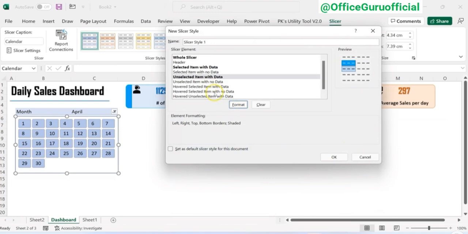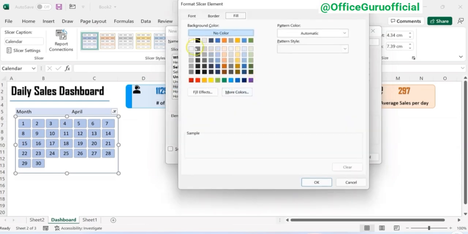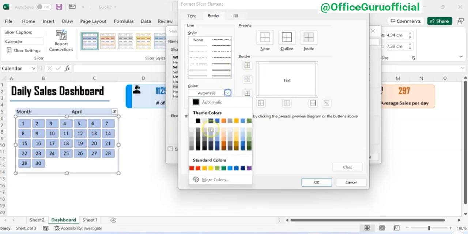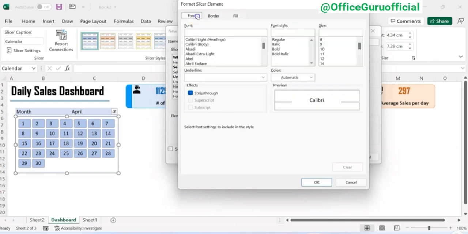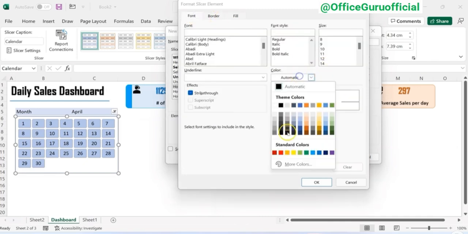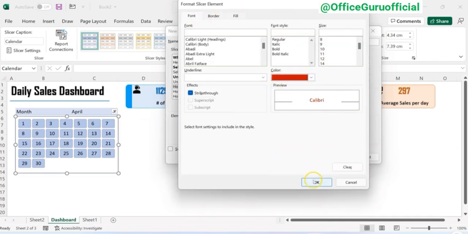Click on OK. Now the next one is the hovered selected item with data. Go to the format and let's take this gray color in the fill. Border, you can take a little darker border, let's say this one. Click on outline, and font color, let's say I'm taking this dark red color.